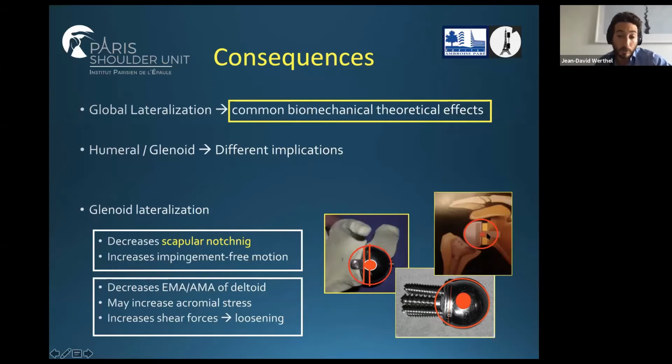But as you push away the center of rotation, you bring it closer to the line of action of the deltoid. So if you do that, you're going to decrease the moment arm of the deltoid that we saw in the beginning. You may also increase the stress on the acromion if you lateralize a little bit too much.